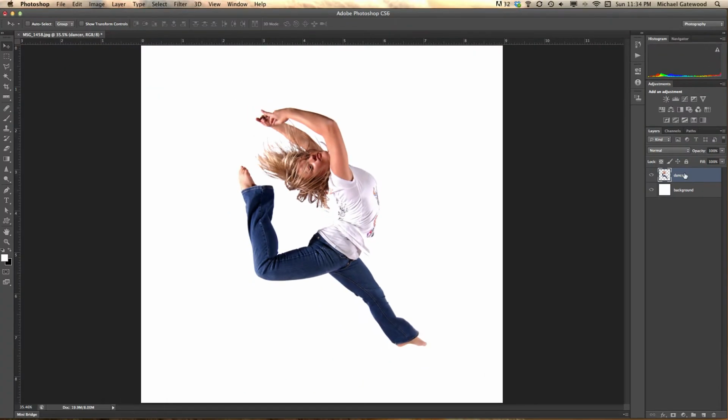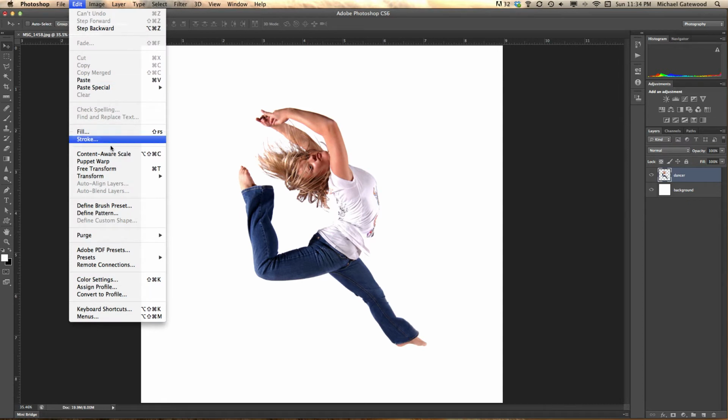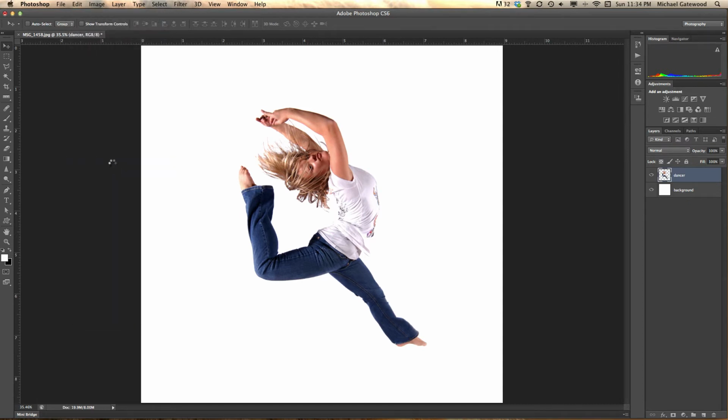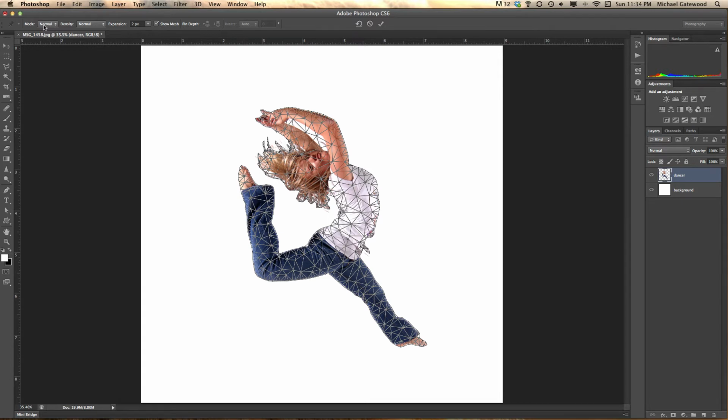Now what I'm going to do is go in here and go to Edit, Puppet Warp. You're going to see a grid pattern around the dancer. Now we have several options. We have normal, rigid, distort. We have density with fewer points or less points, and normal. So now we also have expansion. We can go in here with 2 pixels and show mesh.